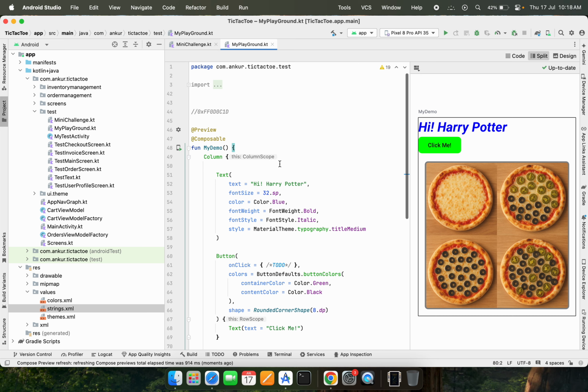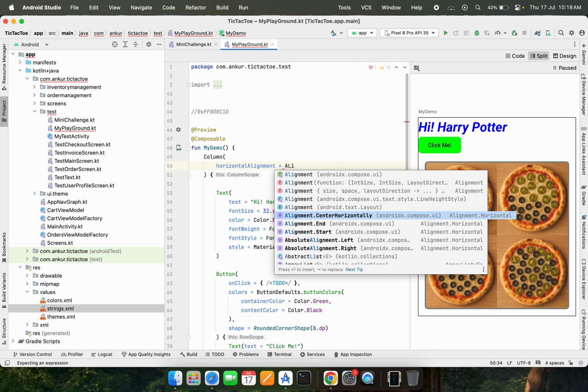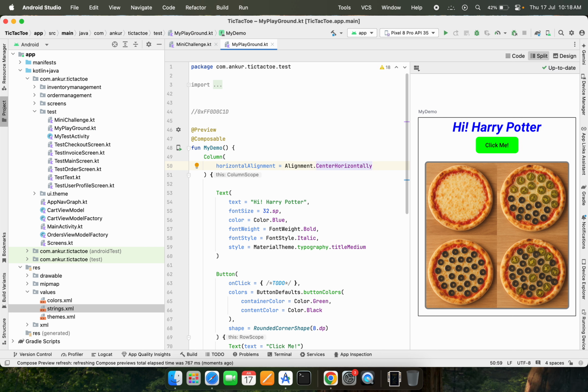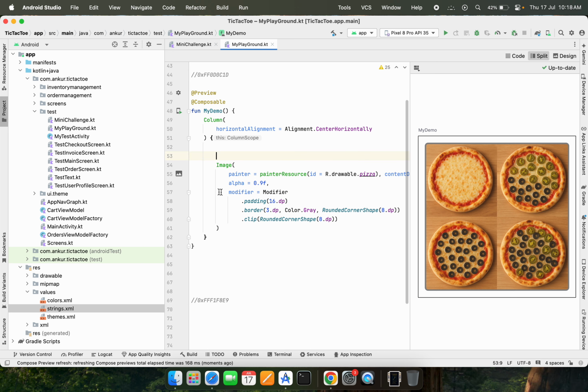So let's set it horizontally to the center. I just use the horizontal alignment, so the alignment is center horizontally. As you can see, Harry Potter and Click Me come in the center, so the order of these UIs is reflected directly in the image.